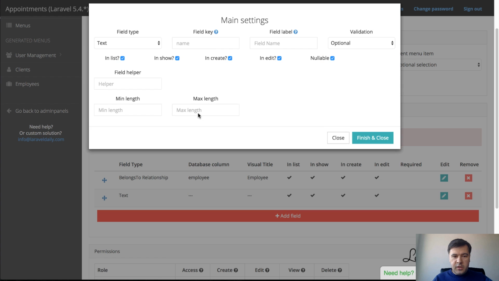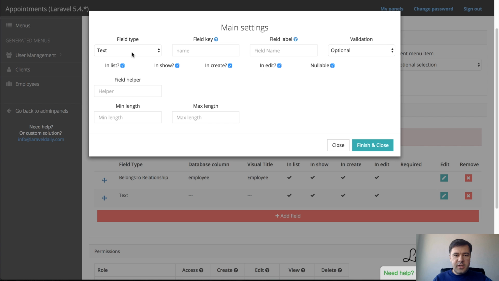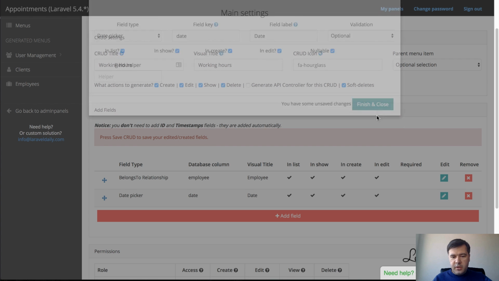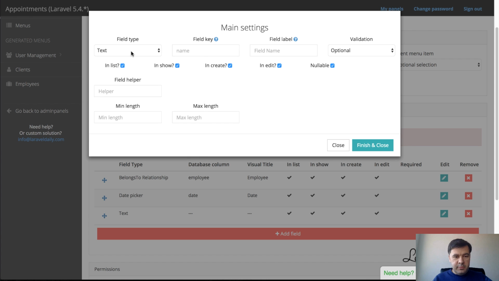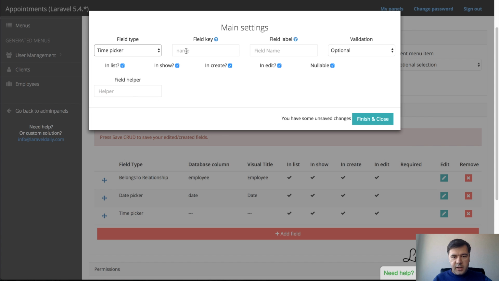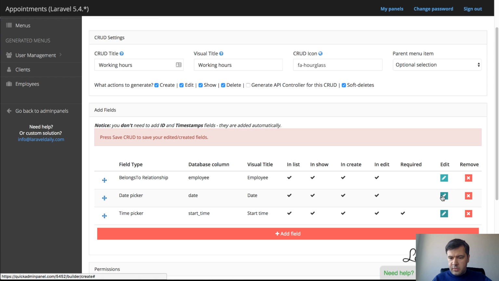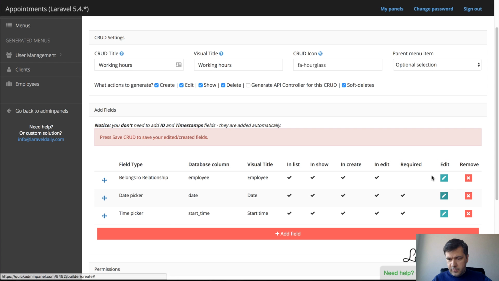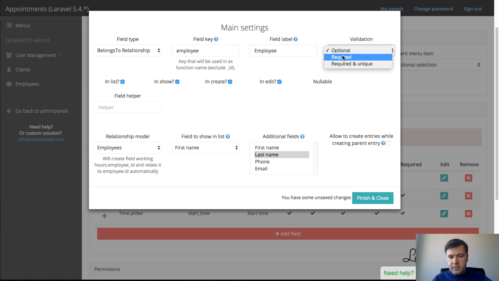Finish. Then we need a date. So every working hours entry will be from to per one date. Here I will show you how. So we have a date picker, and we have two time pickers, basically from and to. Time picker, so start time on that date, which is required actually, required and not nullable, and I will have to do the same here. Required and not nullable for every field.